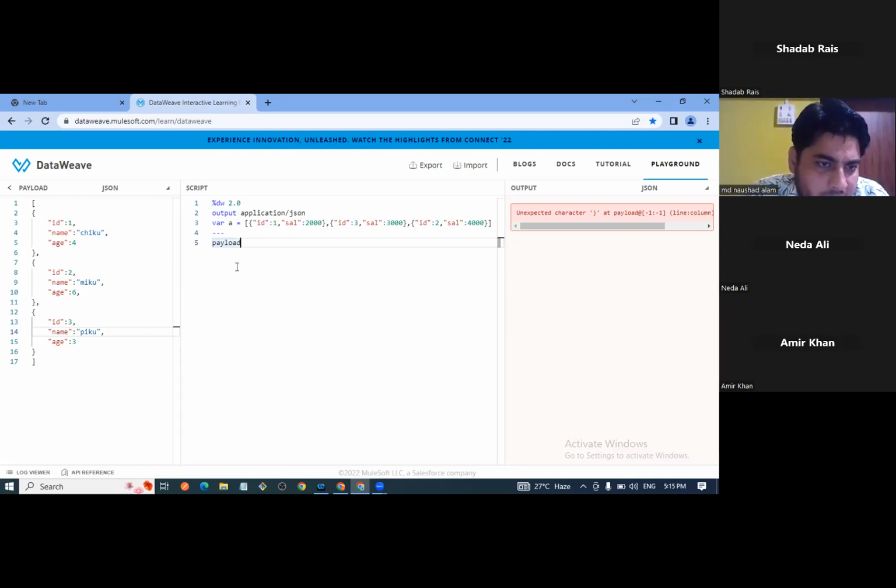Ma'am, but is the payload correct? Something is missing. Yes, the payload is wrong. You can check from your side. After age 6, there is an extra comma, delete it. In the payload, in the second object, after the age value 6, the comma is extra. Now write the payload in the fifth line.